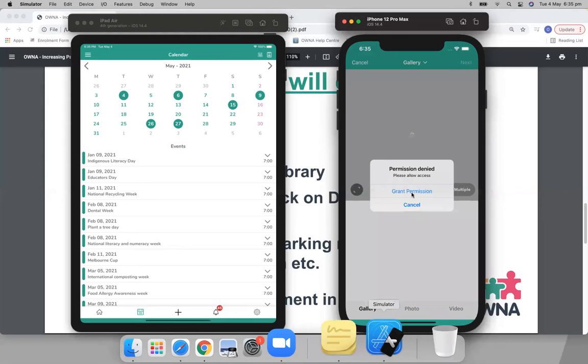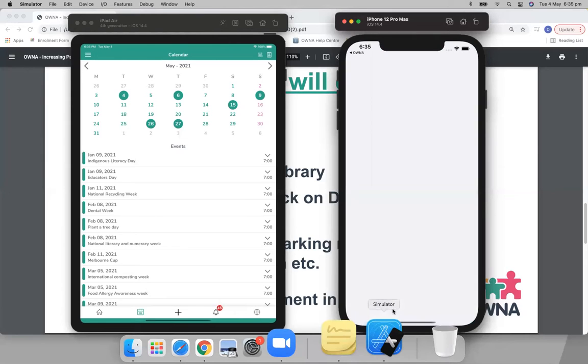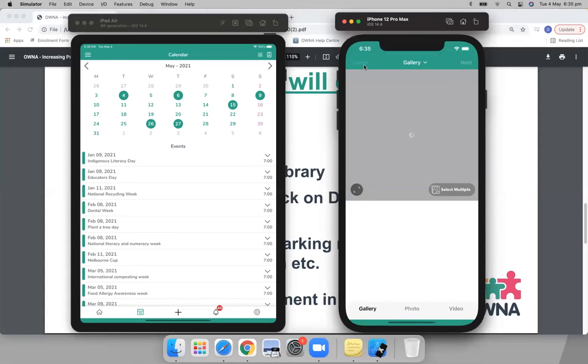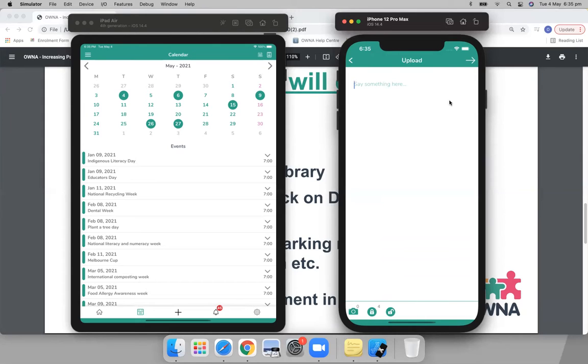And you get the gist there. Went to my photos. Cancel. There we go. So that's how they can do it here as well.